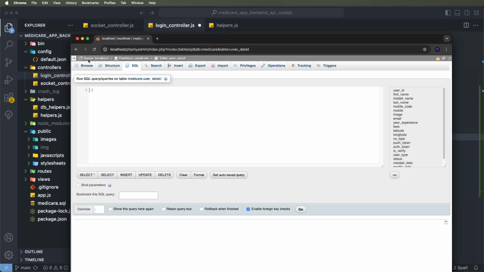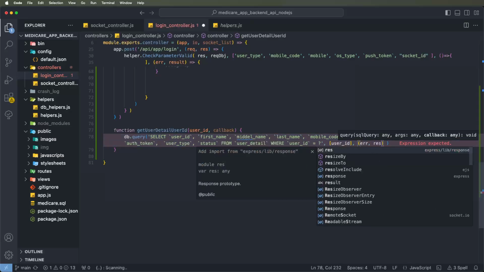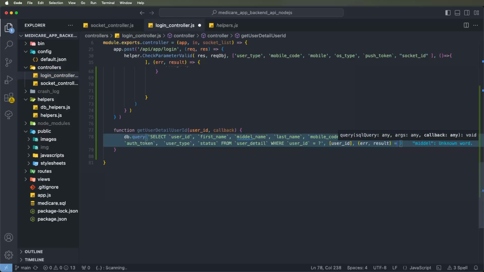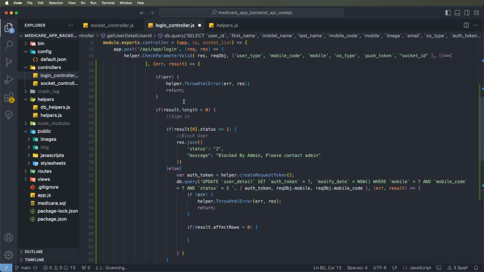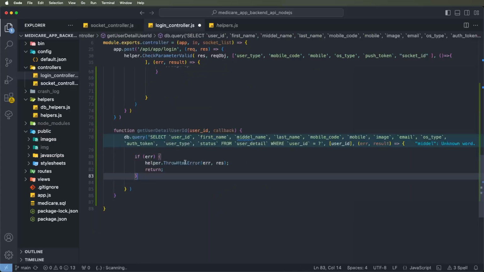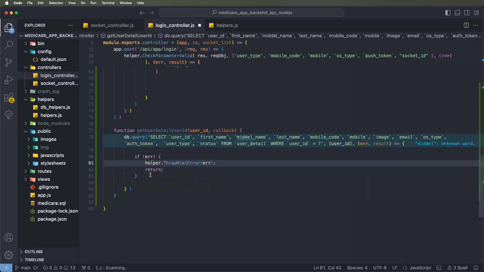Like here, this query we need to cut, and now paste it here, and we need to write down the user ID condition. We need to put a question mark, and get the parameters. We need to pass user underscore ID and return the callback with errors and result, and the function. Now we need to get the errors. First of all, copy the check for whether this is an error or not. Make sure you remove the response object, because you do not pass the response parameters here. That's why I'm removing it, otherwise this Node.js code will crash.